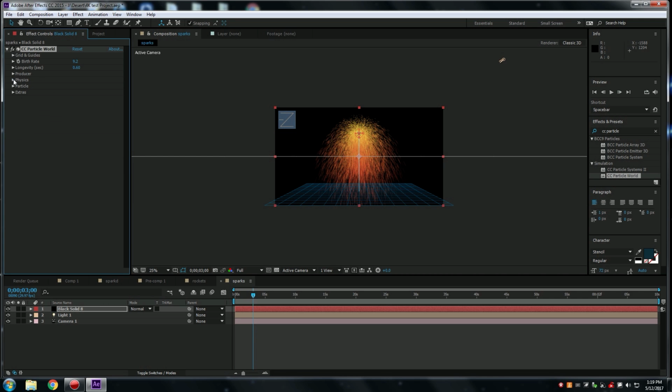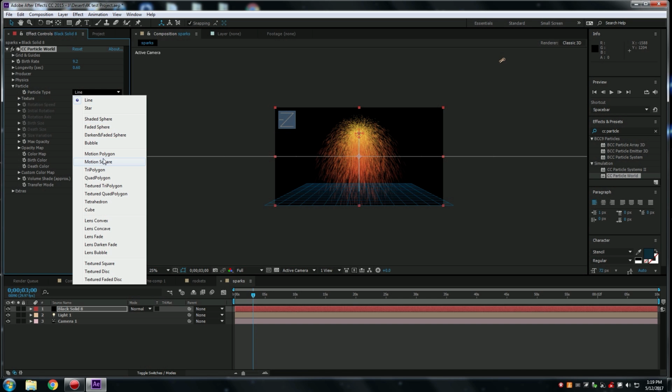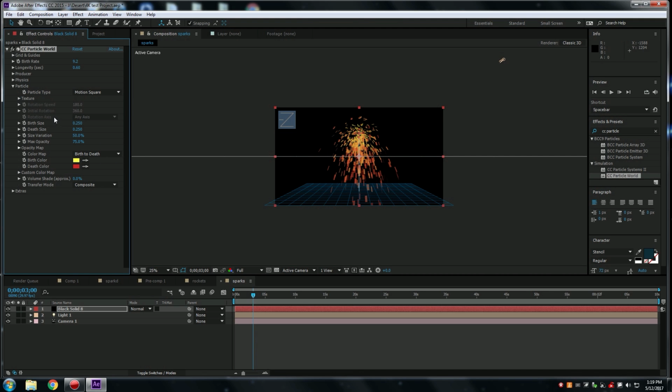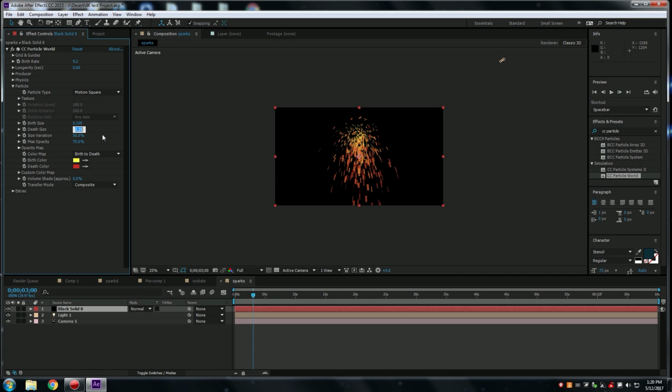So physics, we're out of there, and the next one down would be particle. And particle type, you've got line. We're going to change that to motion square. Okay, now in the particle type, when you move down, you'll see birth size, and it's set at 250 at the moment, so we're going to set that at 0.100. Okay, and the death size we're going to set at 0.075.